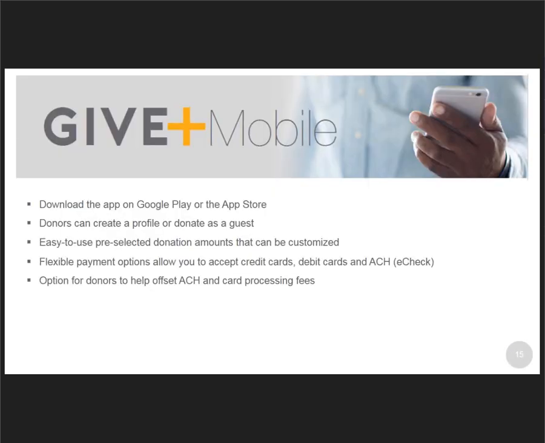So Give Plus Mobile is our mobile giving app. Like I said, it's on the Apple Store and on Google Play. You can actually download that on your phone right now if you wanted to. When the donor logs in, the first thing they do is choose their church. You can search by the church name or your zip code. You can also just press the button to find churches near you.